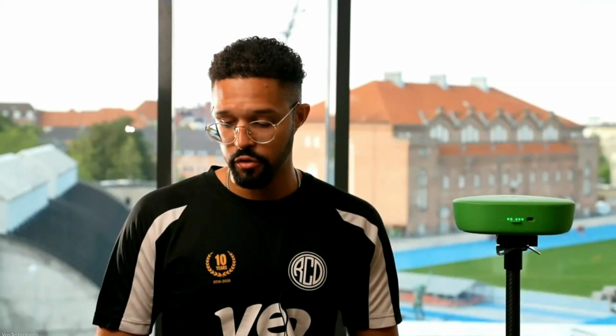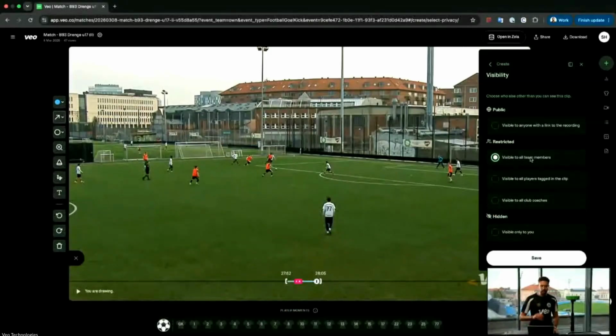So my recommendation is you actually restrict the clip. We have a few other options here. We have the team members, so only members within the team, in this case the football team, will be able to see it. Only the tagged players will be able to see it. This is pretty good if you want to give individualized feedback. And finally, we have all the club coaches, if you want to keep it a little bit more private.